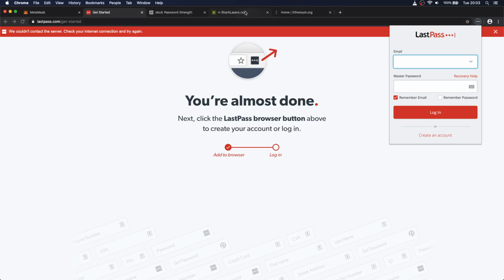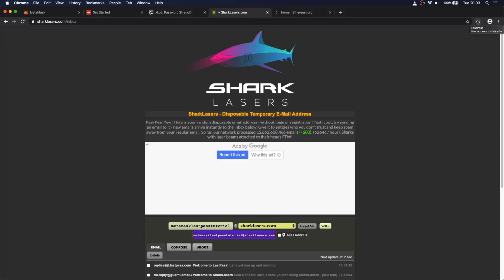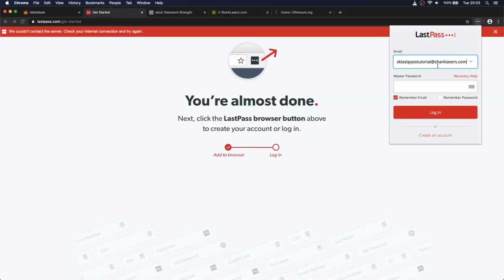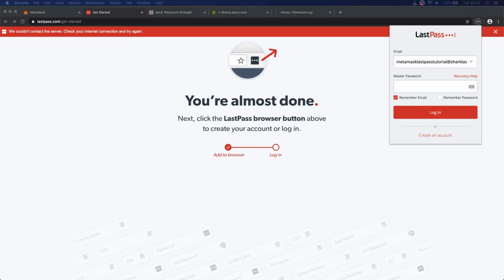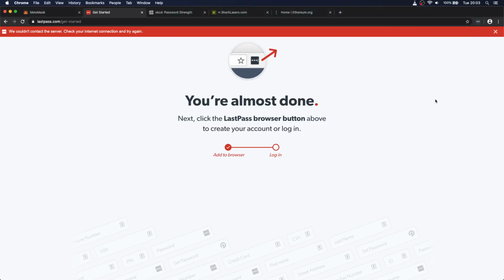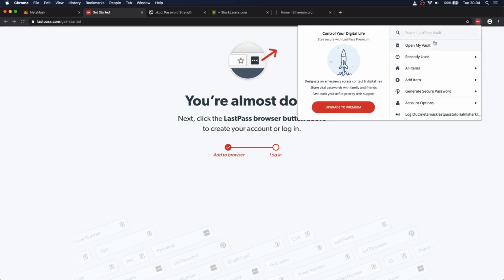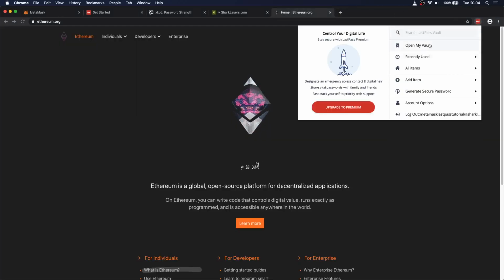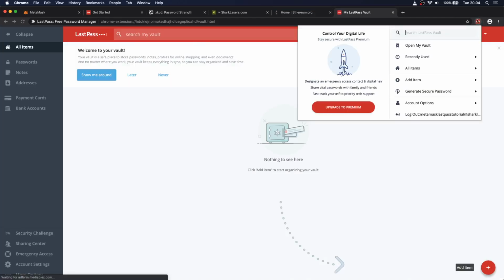So here is my email address. And I'm just taking my password from my other screen. Okay, then this should turn red. Then we can click on okay, and it opens this How LastPass Works tab. You can just close that, and then go to Open My Vault. You just click on LastPass here, then Open My Vault.